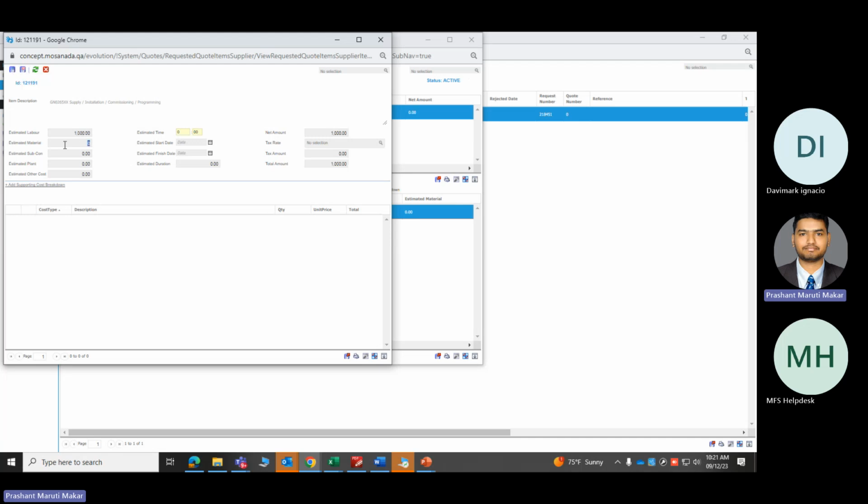If you want to put the cost for materials, you can put it here. If you want to put the cost for labor, you can put it here. Once you put the cost, you will save it, right? Any value that we have, we need to enter it, then save. Any value means whatever the particular value is for that line item.